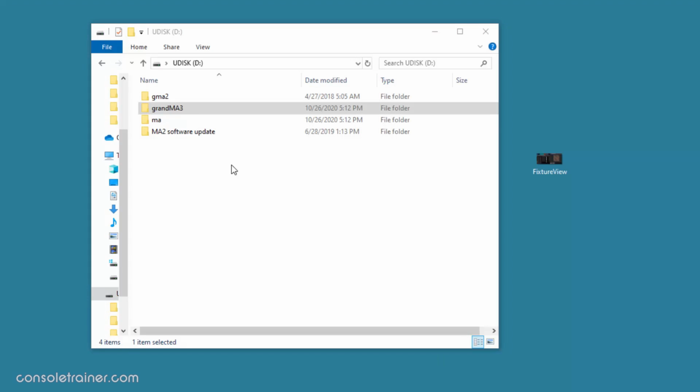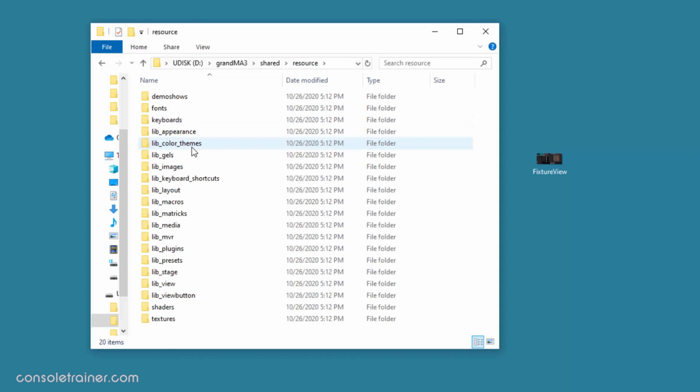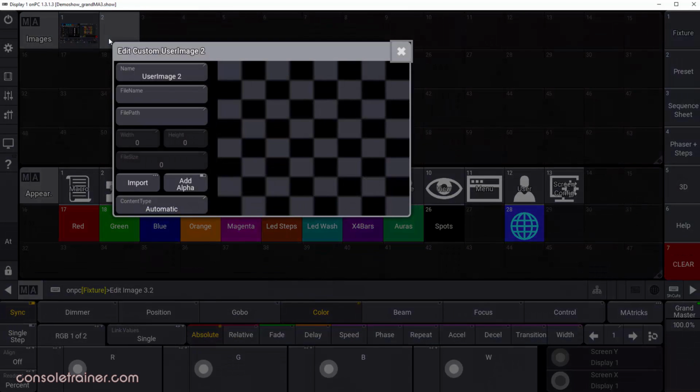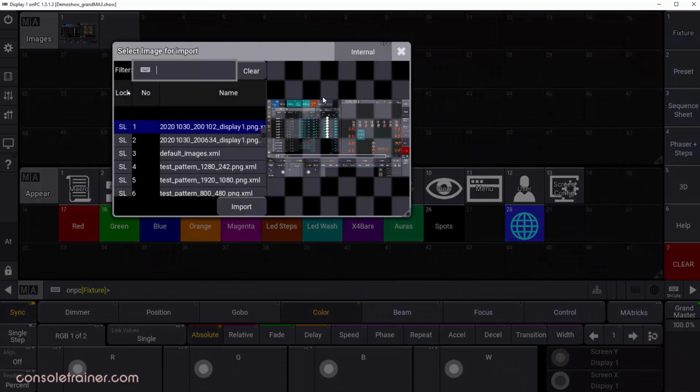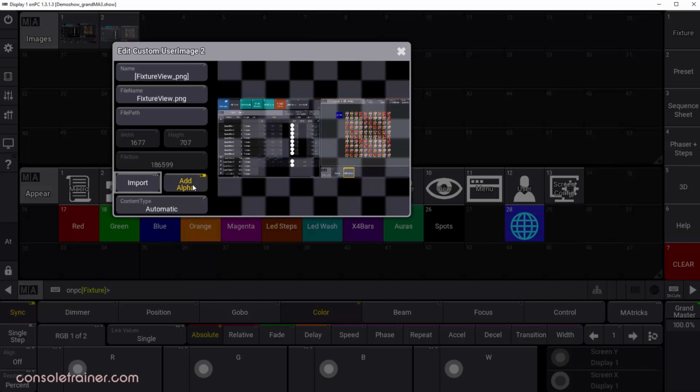On your thumb drive, go to grandMA3, then the shared folder, and inside Resource, find the folder lib_images. Then, just like before, edit a new object in the image pool, click Import, set your source as your thumb drive, and import your image.